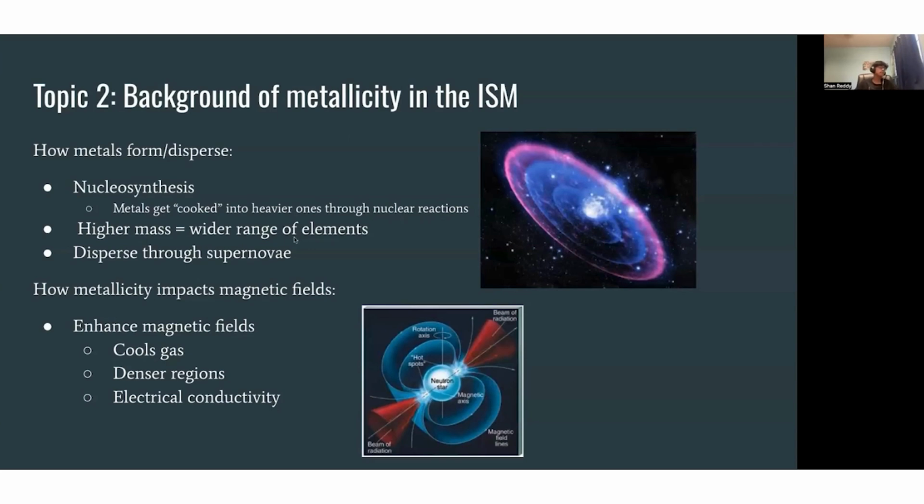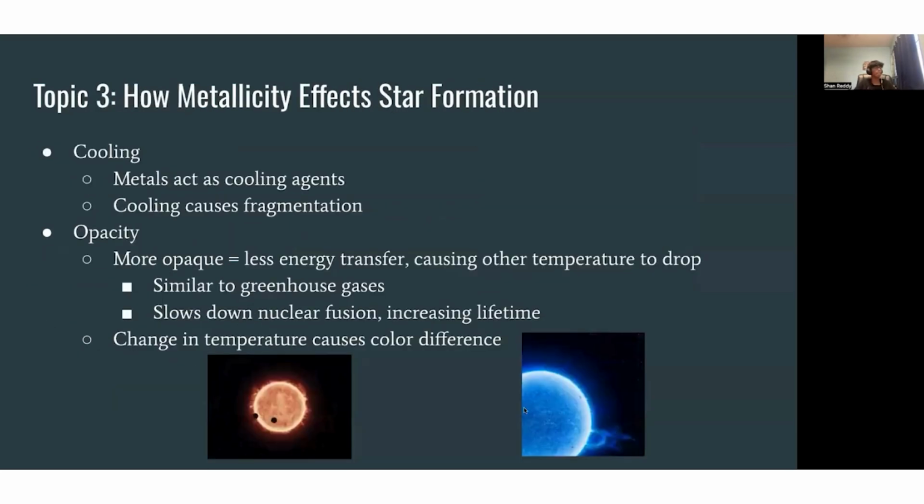Now, metallicity also impacts the strength of the magnetic fields of a star. Metals within a star's core cool the gas around them and create denser regions with higher electrical conductivity. These three effects all increase the strength of the magnetic field of that star. Now to the main point. How does metallicity affect star formation? As stated before, metals within a star's core act as cooling agents. And this change in temperature not only causes color difference, but also causes fragmentation.